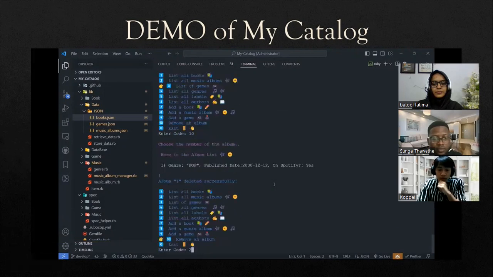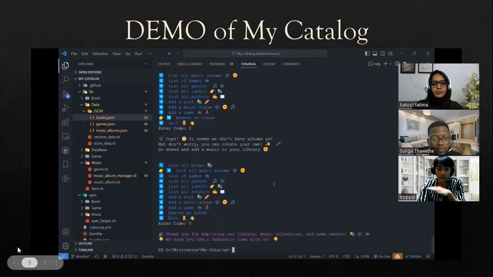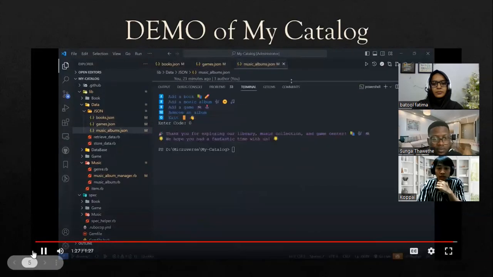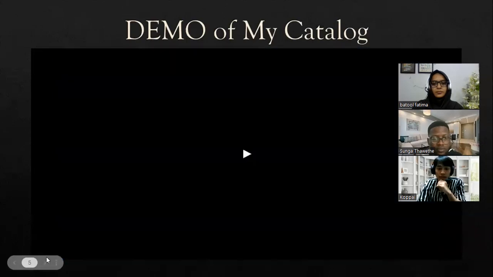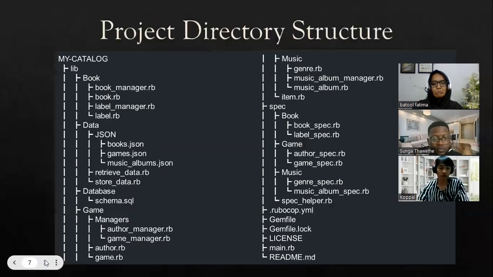After removing the album, when we try to list the music albums, you will see there's nothing in the album list now. So let's move on to our JSON file. You can see the JSON files after exiting our application. Okay, let's move on to the tech stack that we used for our application.